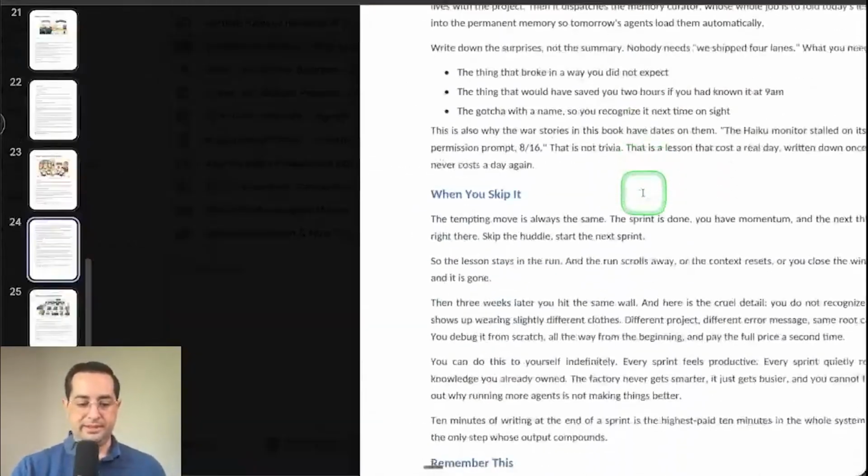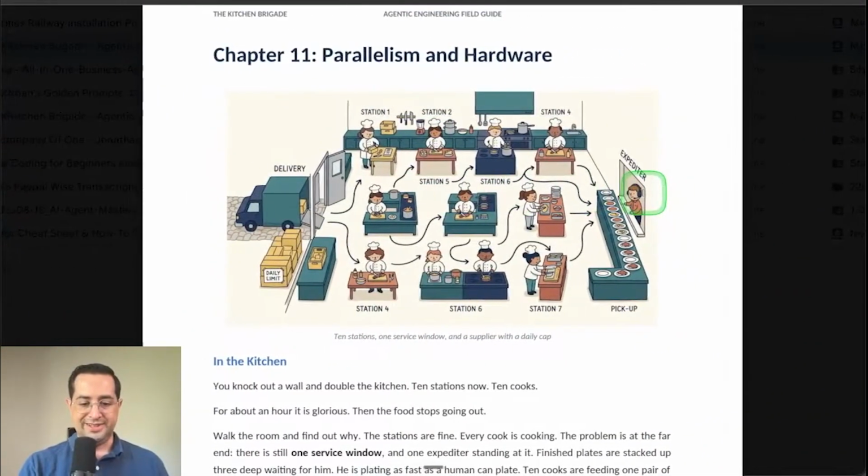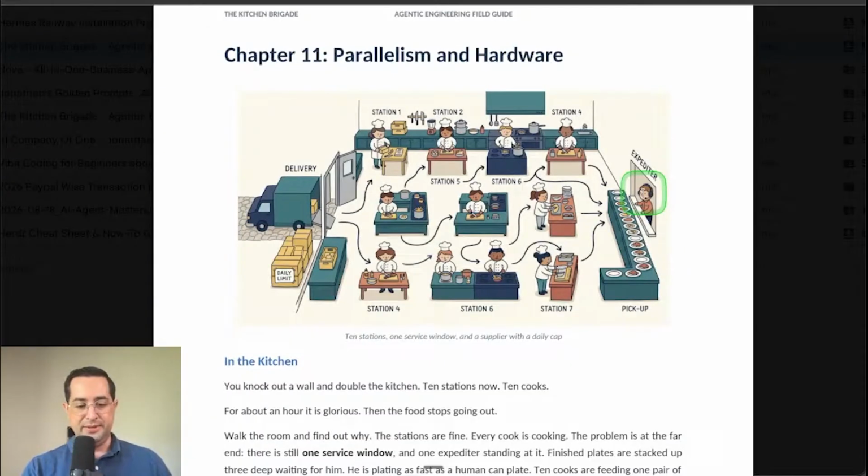That's a big thing. This is why I love picture books. Oh, look at this picture. Oh, because this is the holy grail. This is what you're trying to build. Parallelism in hardware. Your boy had to get a brand new Mac, 128 gigabyte RAM.